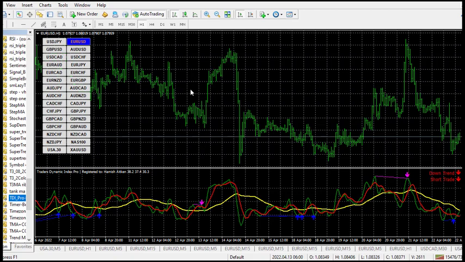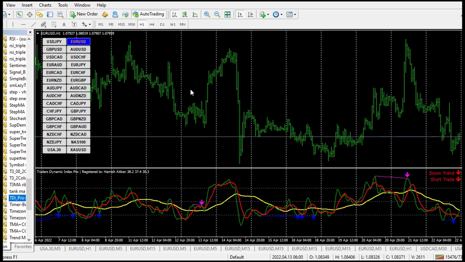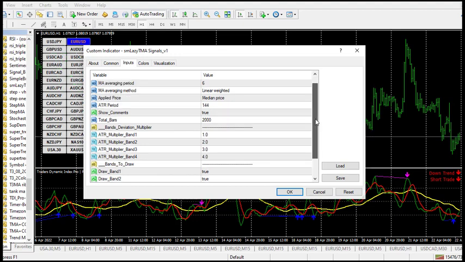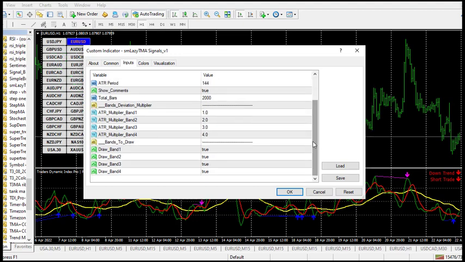Let's press Ctrl G on your keyboard to remove the grid, and Ctrl Y to demarcate each day. The last indicator I'm going to add is the SM Lacy TMA signal band. It's actually free also. You can get it from the MQL5 website. It is free, and that was where I downloaded it from. Let me show you the default setting without changing anything, so that you see how it looks.